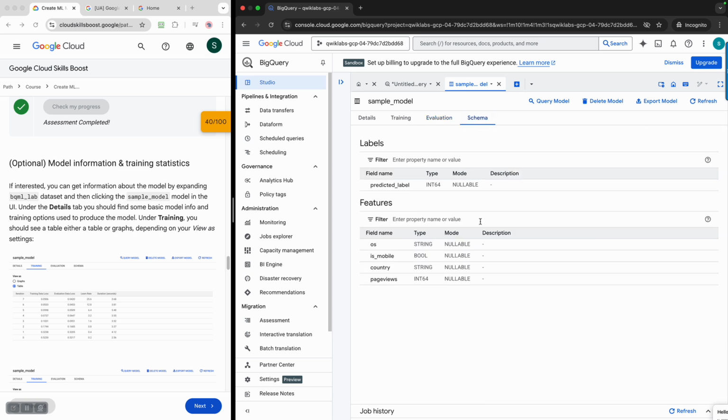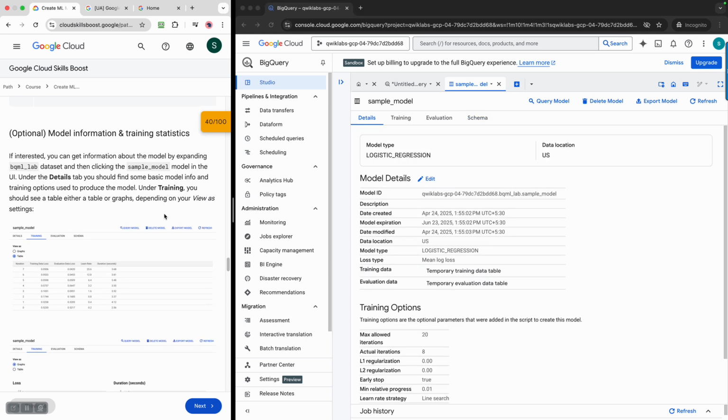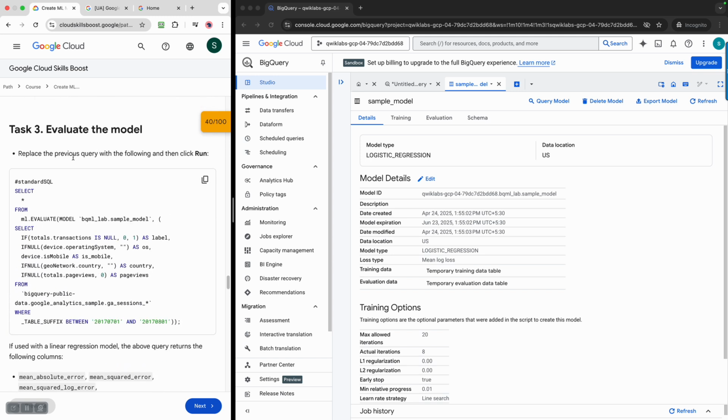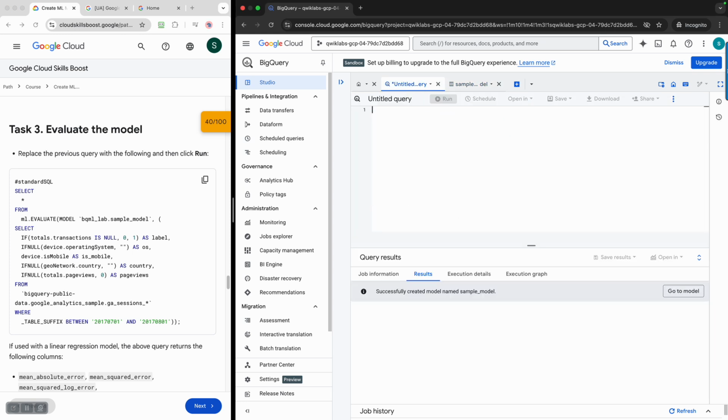Get into the schema, and we have the field name, predictable label, as well as the features: OS, mobile, country, and page views. Okay, so these are all the schema. So this optional step is done. Yes, we have covered this. Now let's evaluate the model. Let me go back to this query and replace this with this query. So now this is the time for us to evaluate.